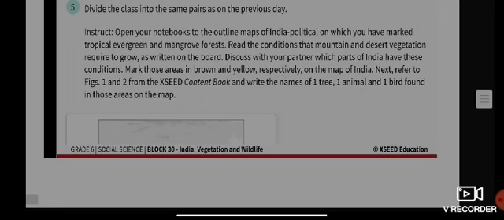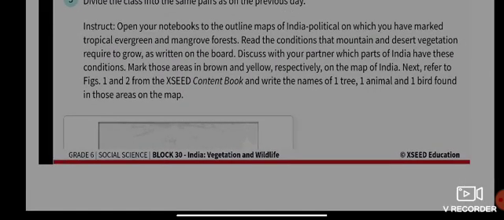Now all of you open your notebook, okay? Today you will also need the political map on which you have to mark tropical evergreen and tropical mangrove. We have learned about the tropical evergreen and mangrove forests. Similarly, with that particular map you can discuss and read the conditions that mountain and desert vegetation require to grow. So you do one thing: which part of India has these conditions? Mark those areas in brown and yellow respectively on the map of India.